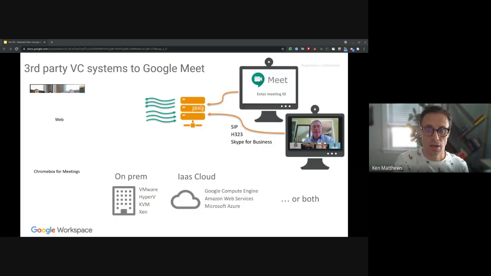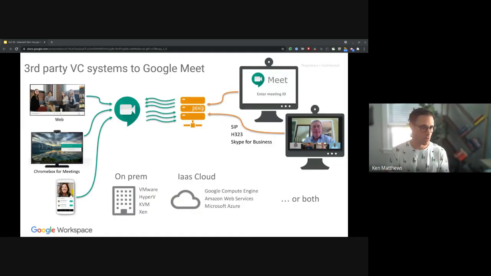Moving on to communication, we work with a third-party interop gateway provider called Pexip. If you are using Google Meet in your environment, you have your web, you have your mobile, and if you have Chromeboxes for meetings, you could take that service and, using this third-party interop gateway, set that up either on-prem through the various virtualization software that is available, or in the cloud, with Google, Amazon, or Azure, or you can set up a hybrid environment. Using protocols such as SIP, H.323, as well as Skype for Business if you're using that, it would present Meet to those hardware devices you have on site and open it up to work directly on those devices.